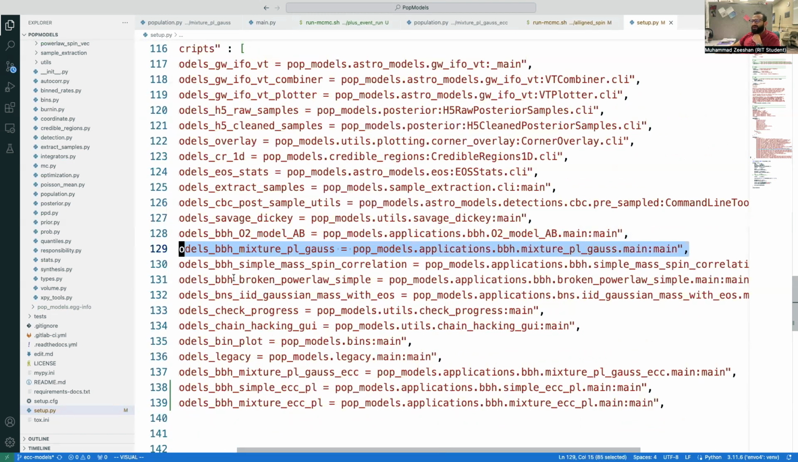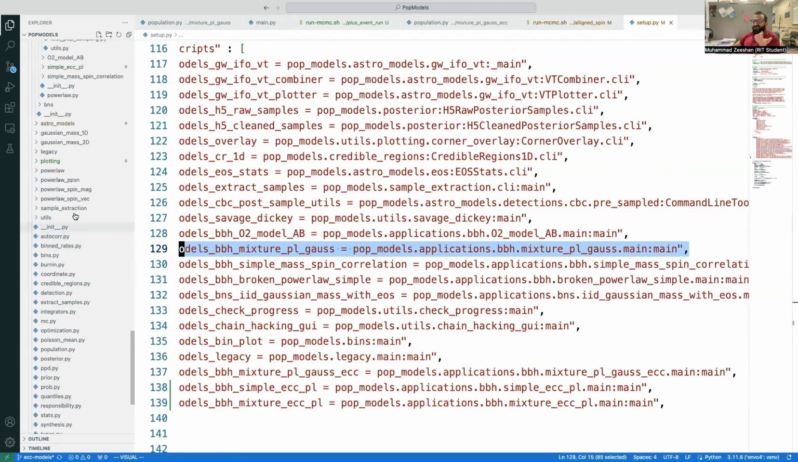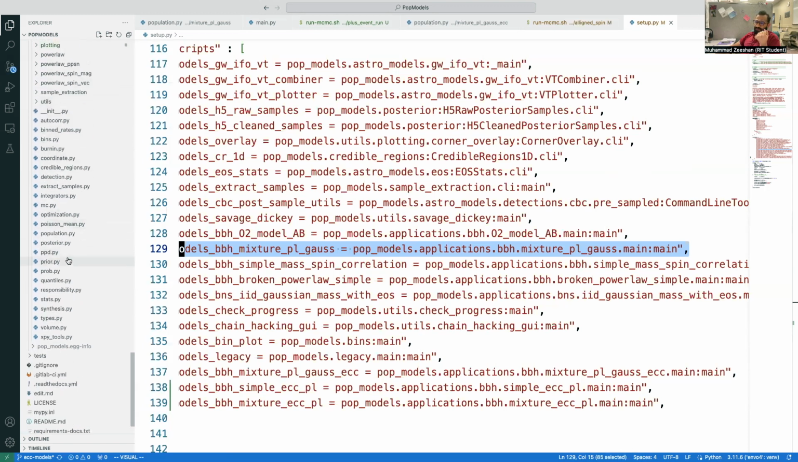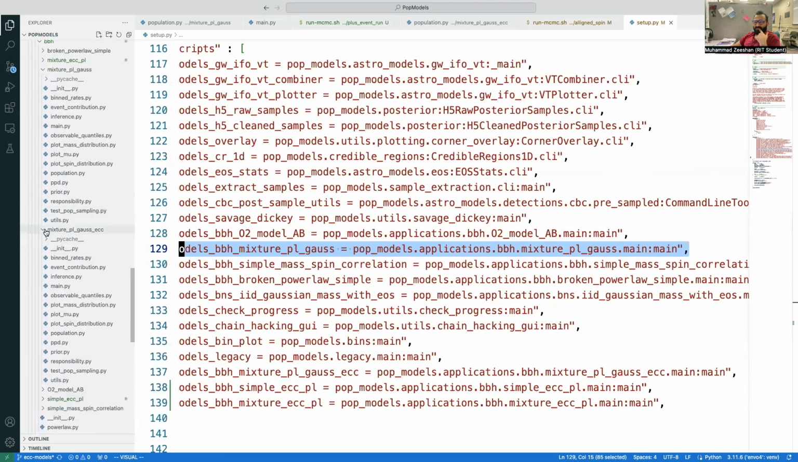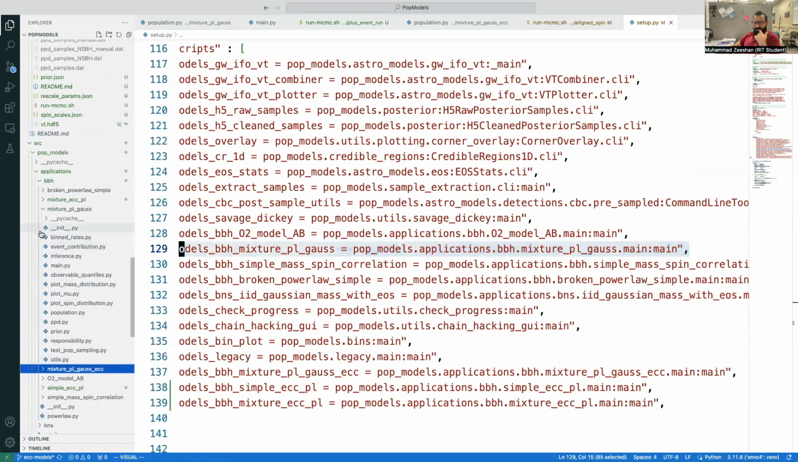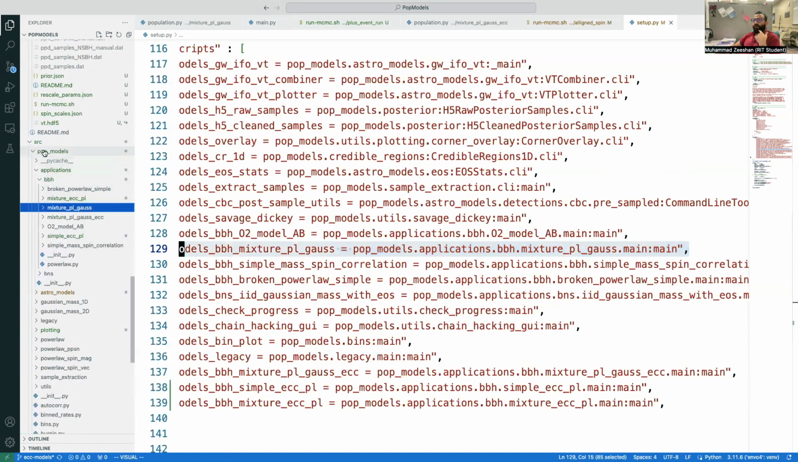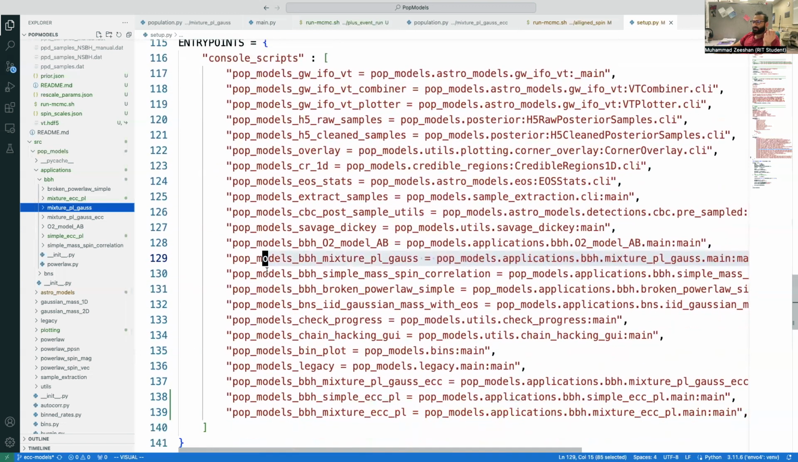So if you want to build your own model, what you need to do is create a new directory, a new folder over here in the application, same as over here, you have to go to pop models application bbh, and these are the different models. So you have to create the new directory. You can just copy paste the mixture model, or create your own directory, and you have to give the path over here, and whatever name you want to give to this entry point, that will be your new built-in command.